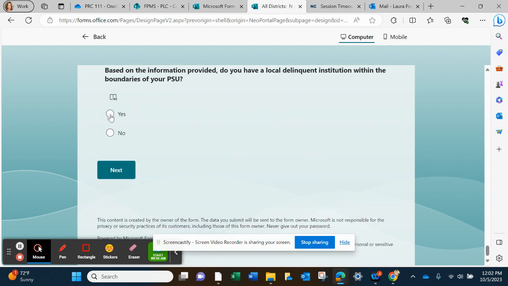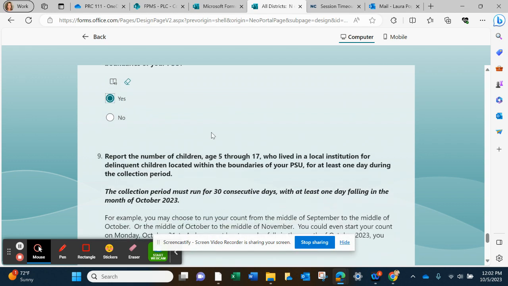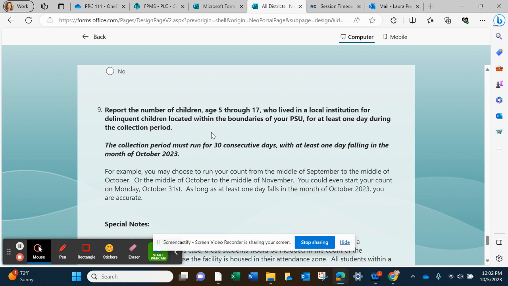If you answer yes, an additional question will populate asking you to report the number of children aged 5 through 17 who lived in a local institution for delinquent children located within the boundaries of your PSU for at least 1 day during the collection period. Again, the collection period must run for 30 consecutive days with at least 1 day falling in the month of October 2023.